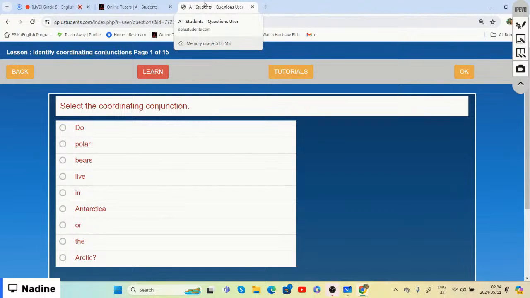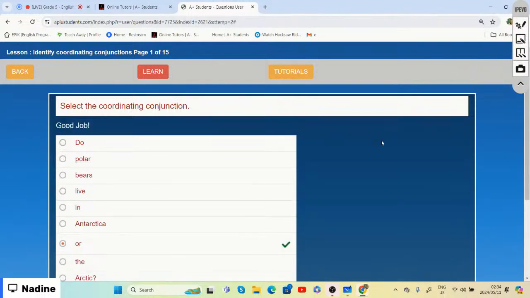All right, so if we select the coordinating conjunction, we can say, do polar bears live in Antarctica or the Arctic? Yes, well done. So, or is correct, because they're basically asking us, where is it? Is it in Antarctica, or is it in the Arctic? That is the question being asked. Is it there or is it there? So, or is correct. Well done.